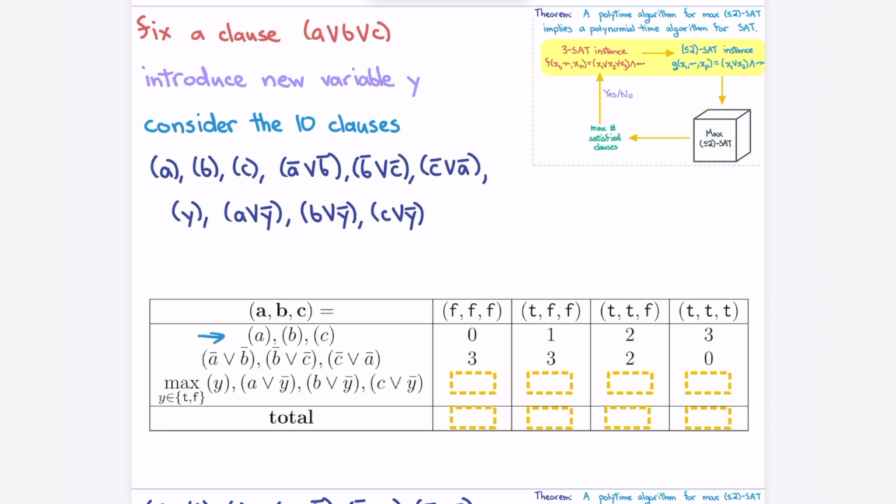Okay, let's look at the last row. For a particular set of A, B, and C, your black box is going to try to choose the best Y to maximize the number of those last four clauses. This might take a little longer, and that's okay. If it was false, false, false, how many of the last four could you get? Three? Let's see if that's true. It's true. So false, false, false will get 6 points.